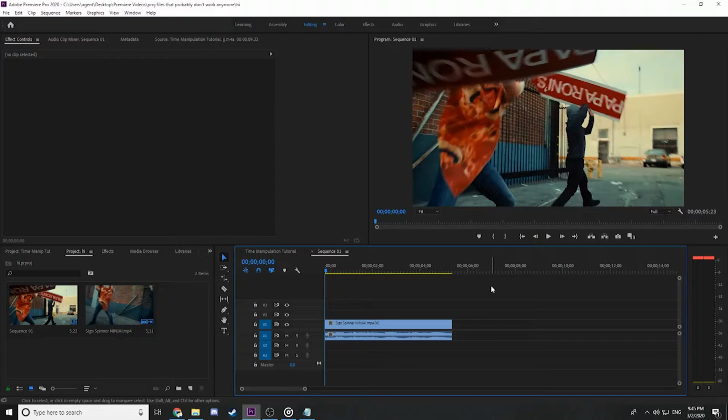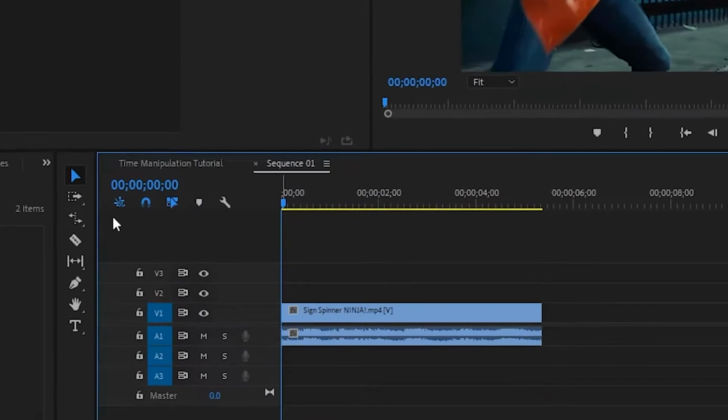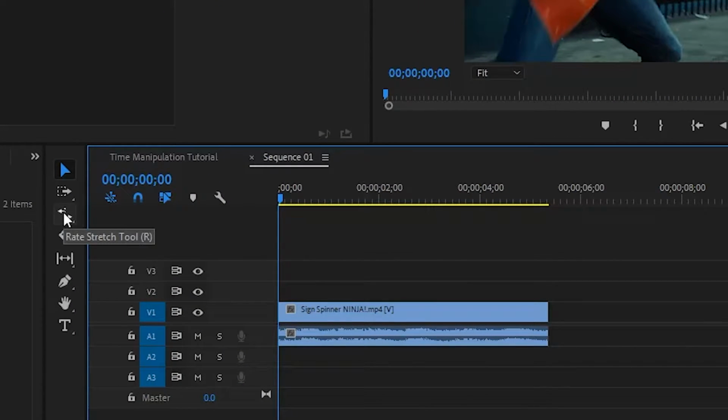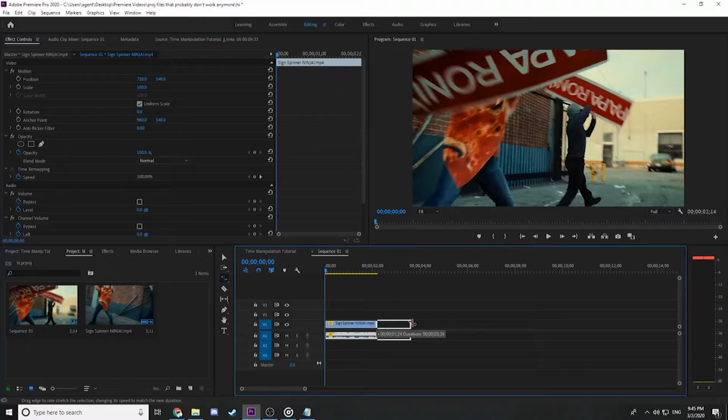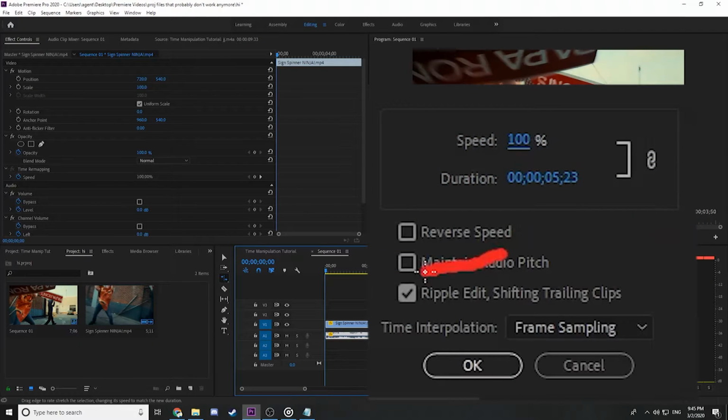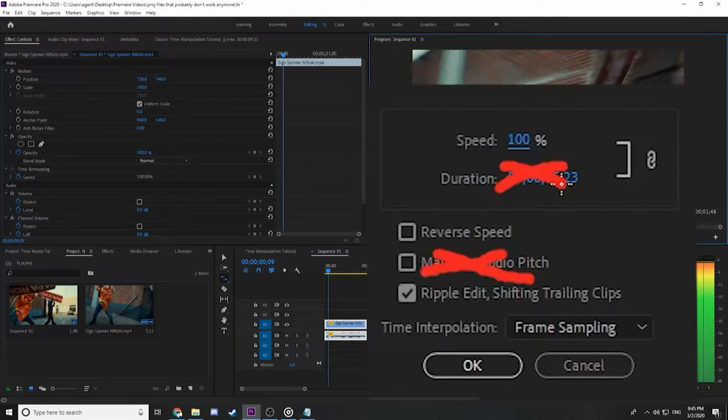The next method is using the rate stretch tool. You can press this button to the left of the timeline, or just press R. This can be easier than the previous method, but you also have less control over it. This means you cannot decide whether the pitch stays the same, or control the exact duration of the media.